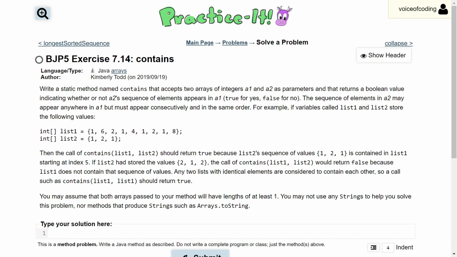For example, if variables called list1 and list2 store the following values, with list1 storing 1, 6, 2, 1, 4, 1, 2, 1, 8, and list2 storing 1, 2, and 1, then the call of contains with parameters list1 and list2 should return true, because list2's sequence of values 1, 2, and 1 is contained in list1 starting at index 5. If list2 had stored the values 2, 1, and 2, the call of contains with parameters list1 and list2 would return false, because list1 does not contain that sequence of values.